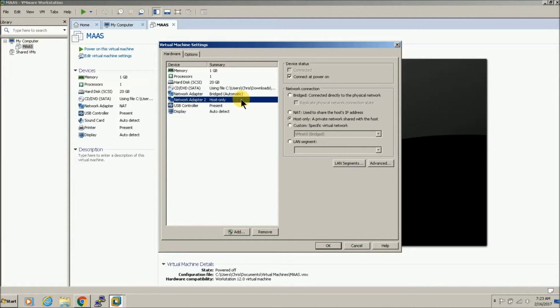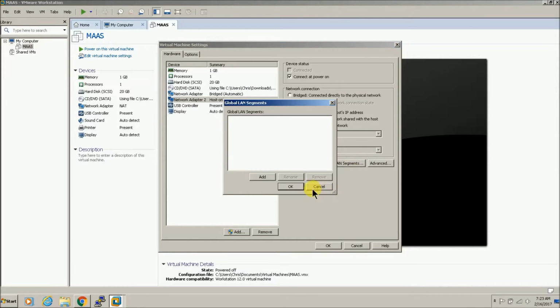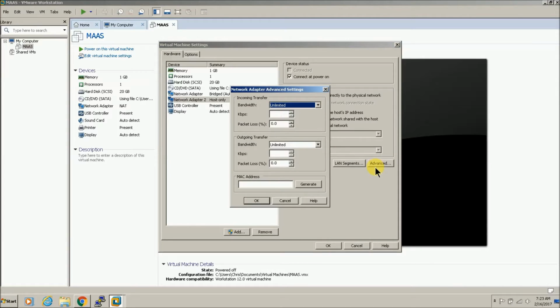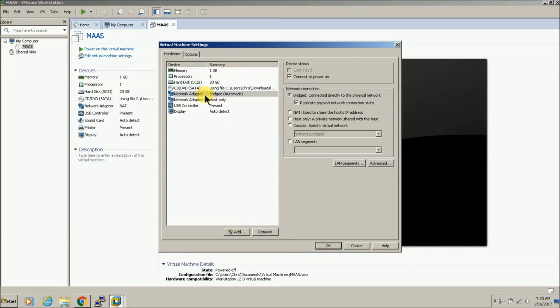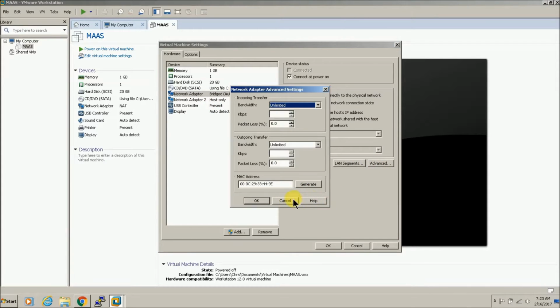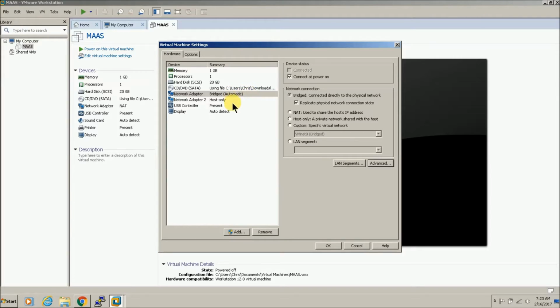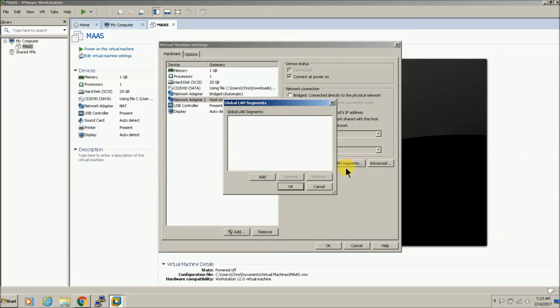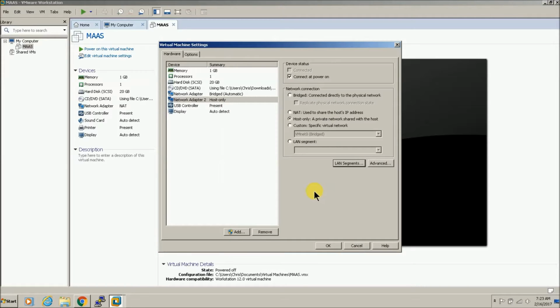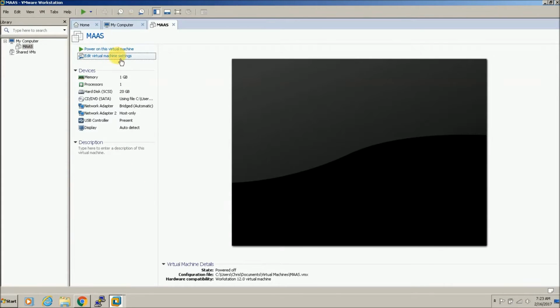Bridged, automatic, host only. Let's see what we got in here. We can generate MAC addresses for these. I've had to do some tricky stuff with LAN segments to get this to work, but let's see what it does. Okay, that should work. Let's go ahead and try. We might have to tweak this as we go, but let's get installing.